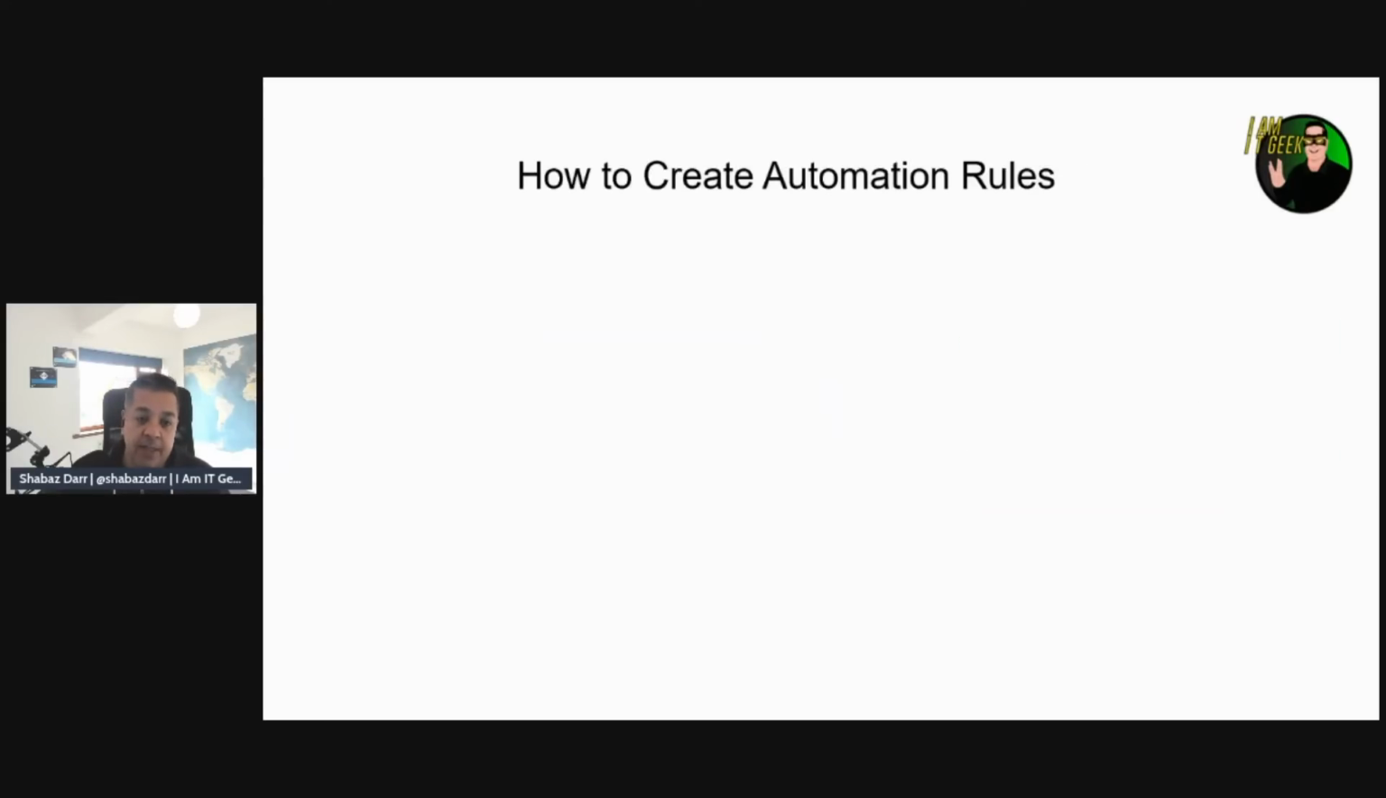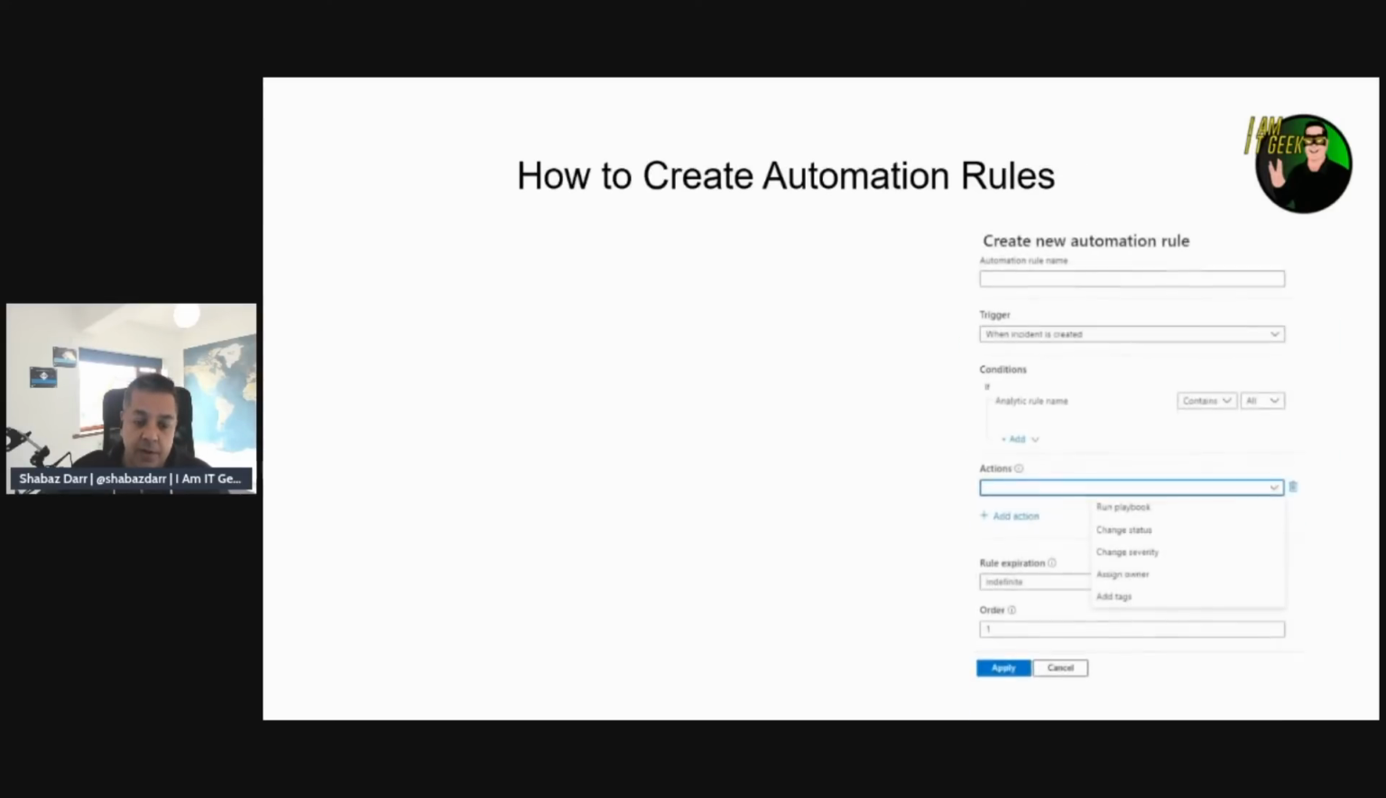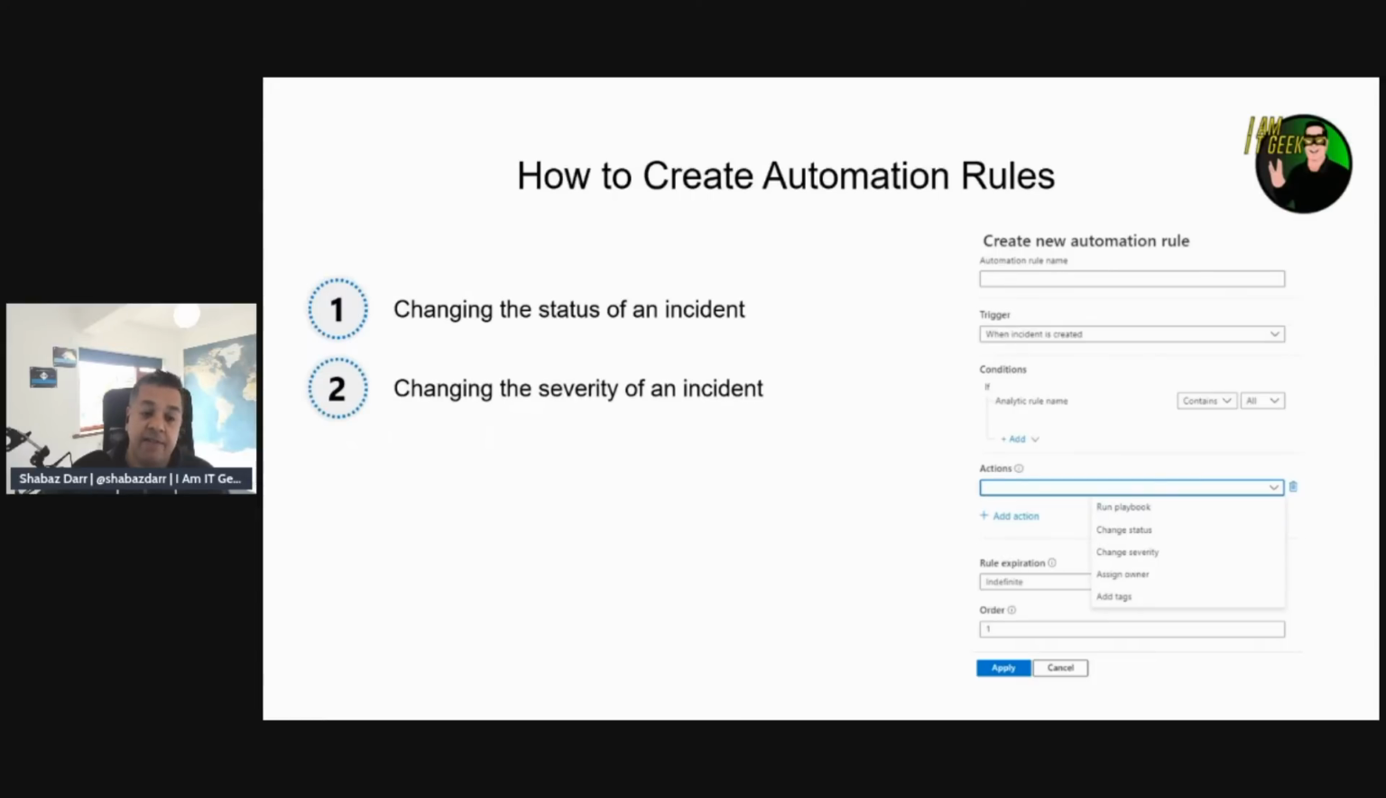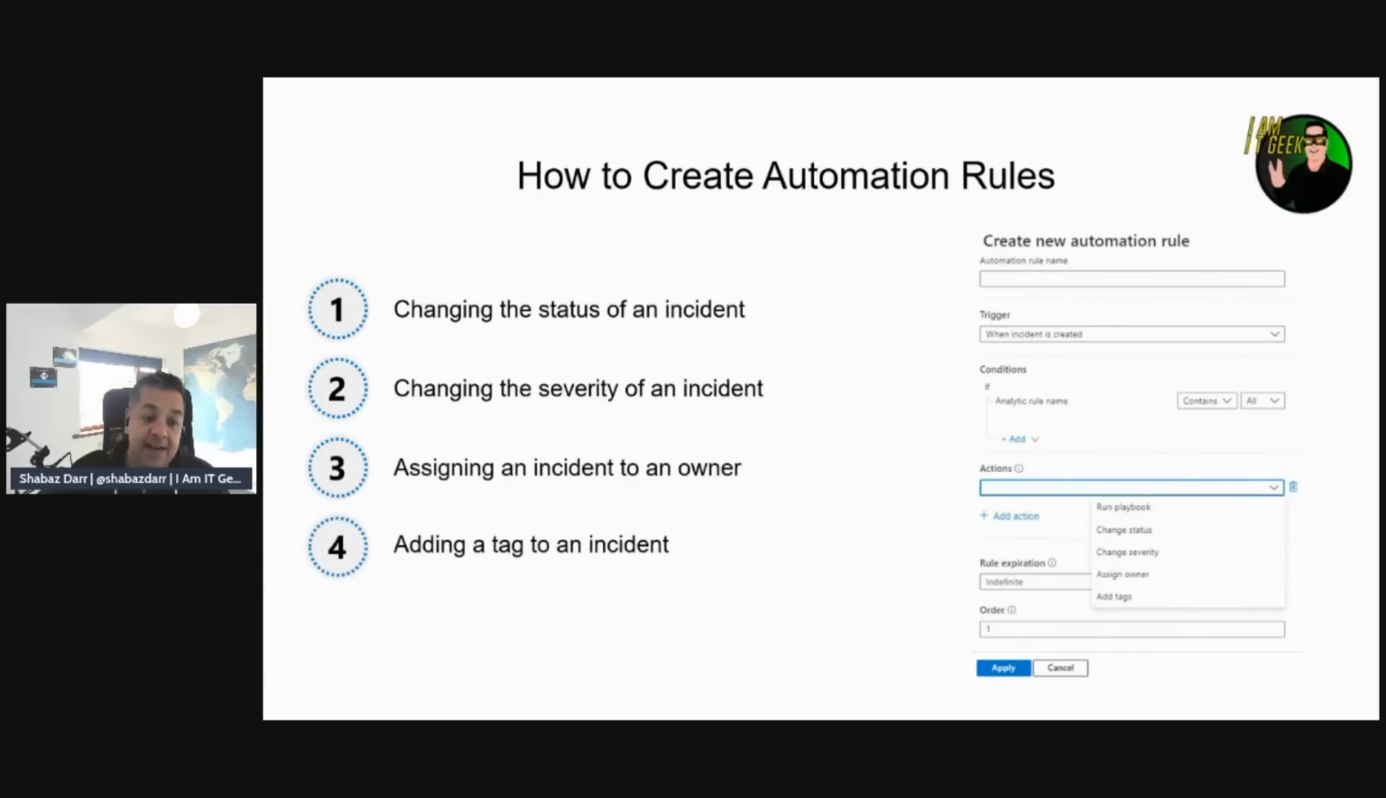Look at how to create one of these automation rules. First of all, you've got to change the status of the incident. You've got to then change the severity of an incident. You assign an incident to its owner, obviously normally someone in your SOC. Then add a tag to that incident to make sure you can filter and search for it easier.